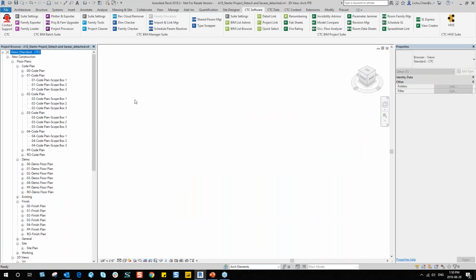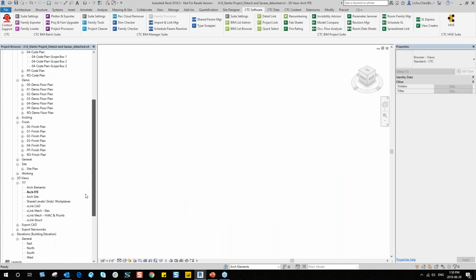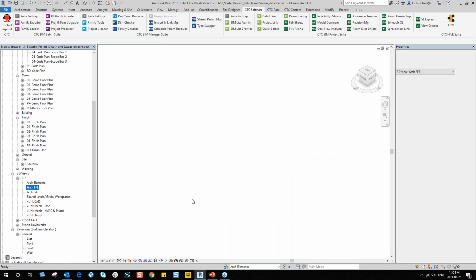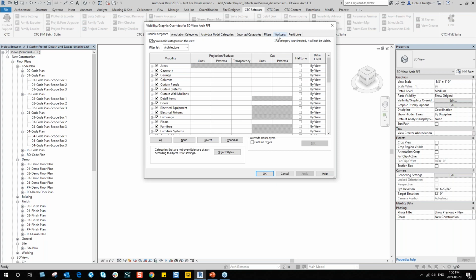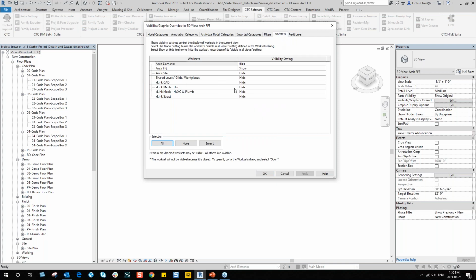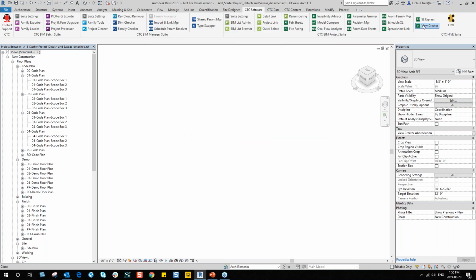Well, it would help if I actually go into that view. Okay, let me. And so you see here that everything's hidden but that one. Okay.